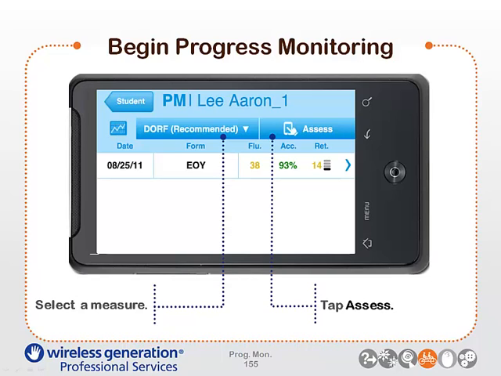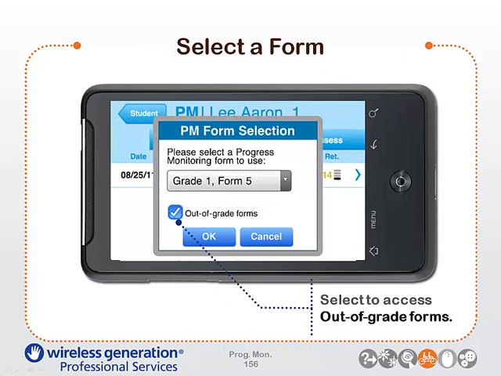To begin progress monitoring, you're going to select the assessment that you want to progress monitor. The device is going to default to whatever is grade level appropriate, but you need to choose what is appropriate for that student. So, like I said earlier in the other slide, you're going to have to go back and find where that student's deficiencies are. Then you'll select the assessment that you're going to progress monitor from the drop-down menu and tap Assess. Select a form and tap OK.